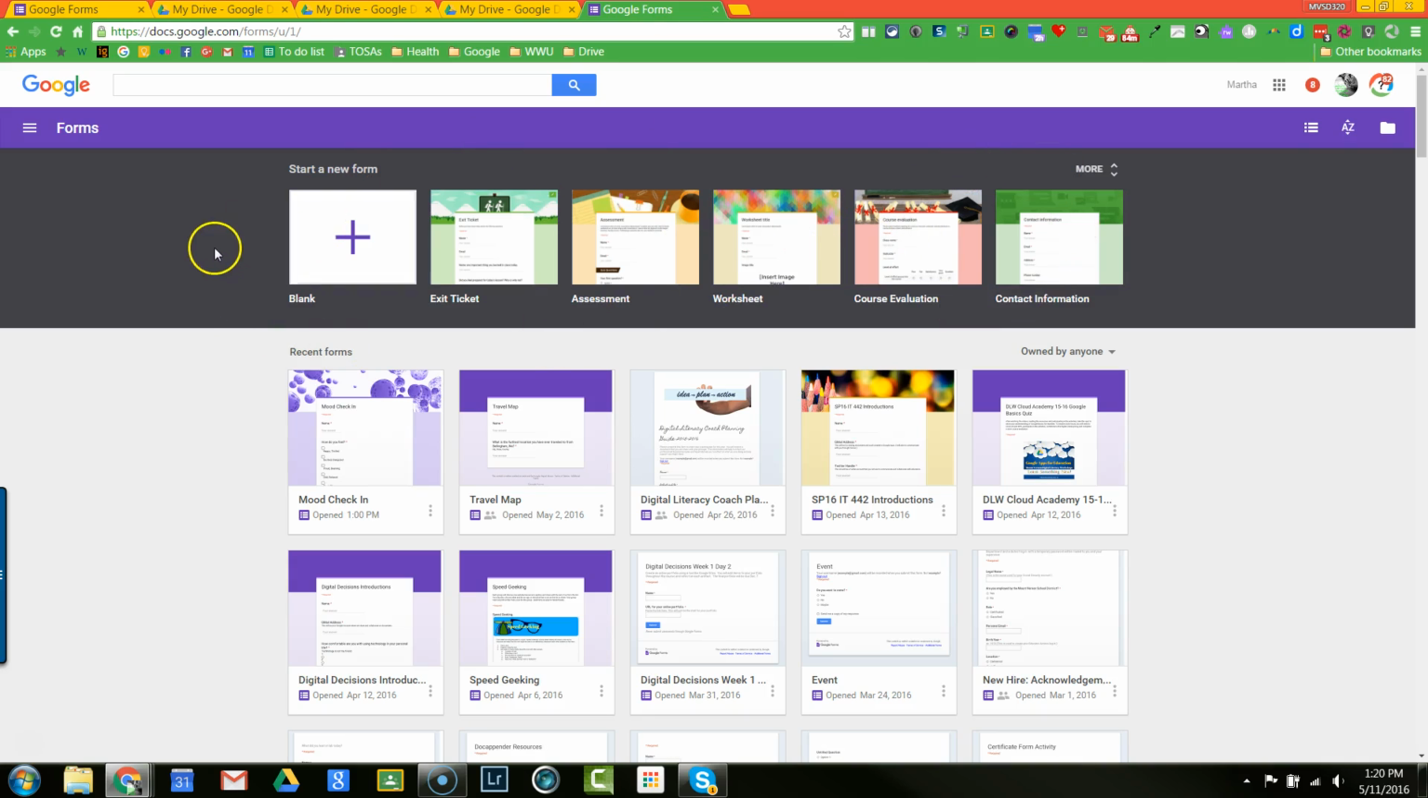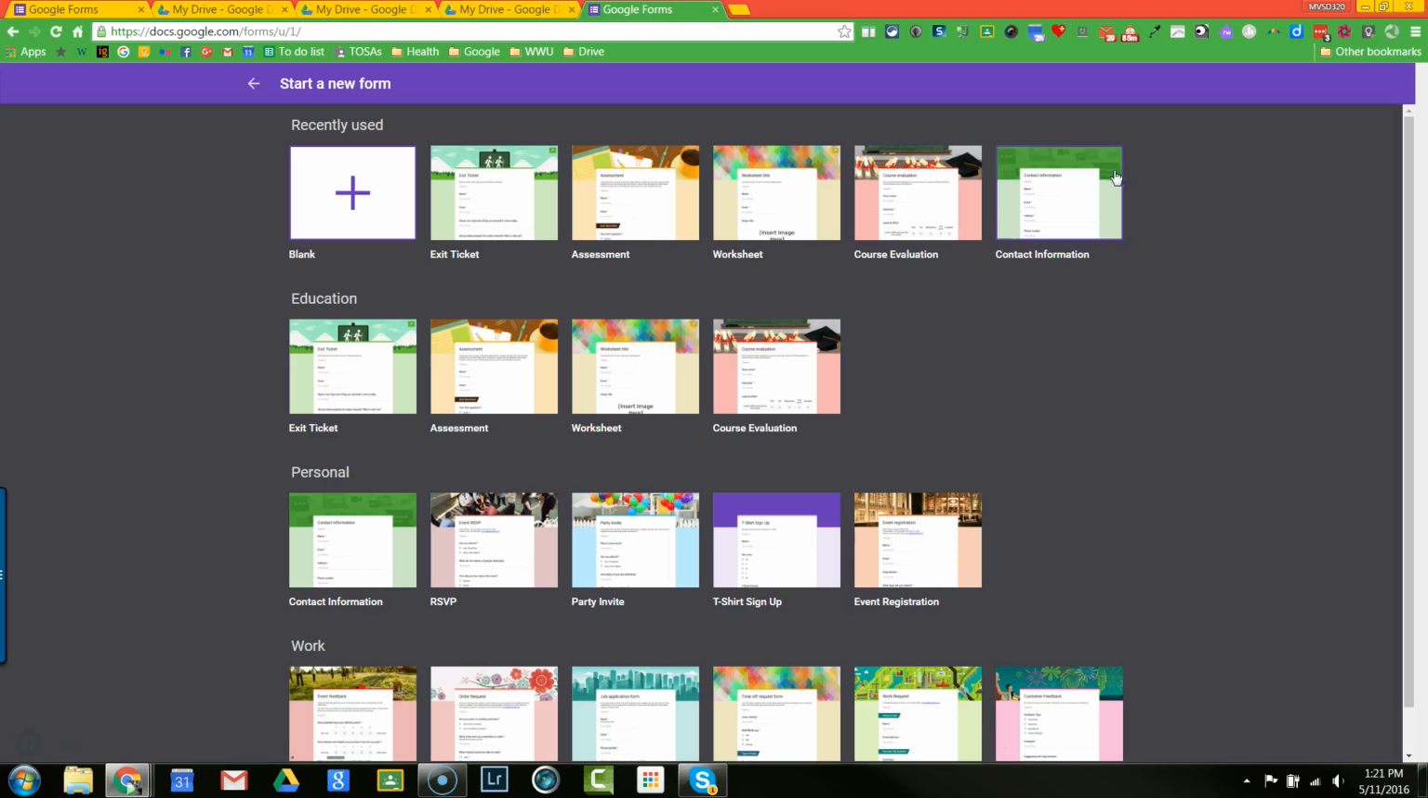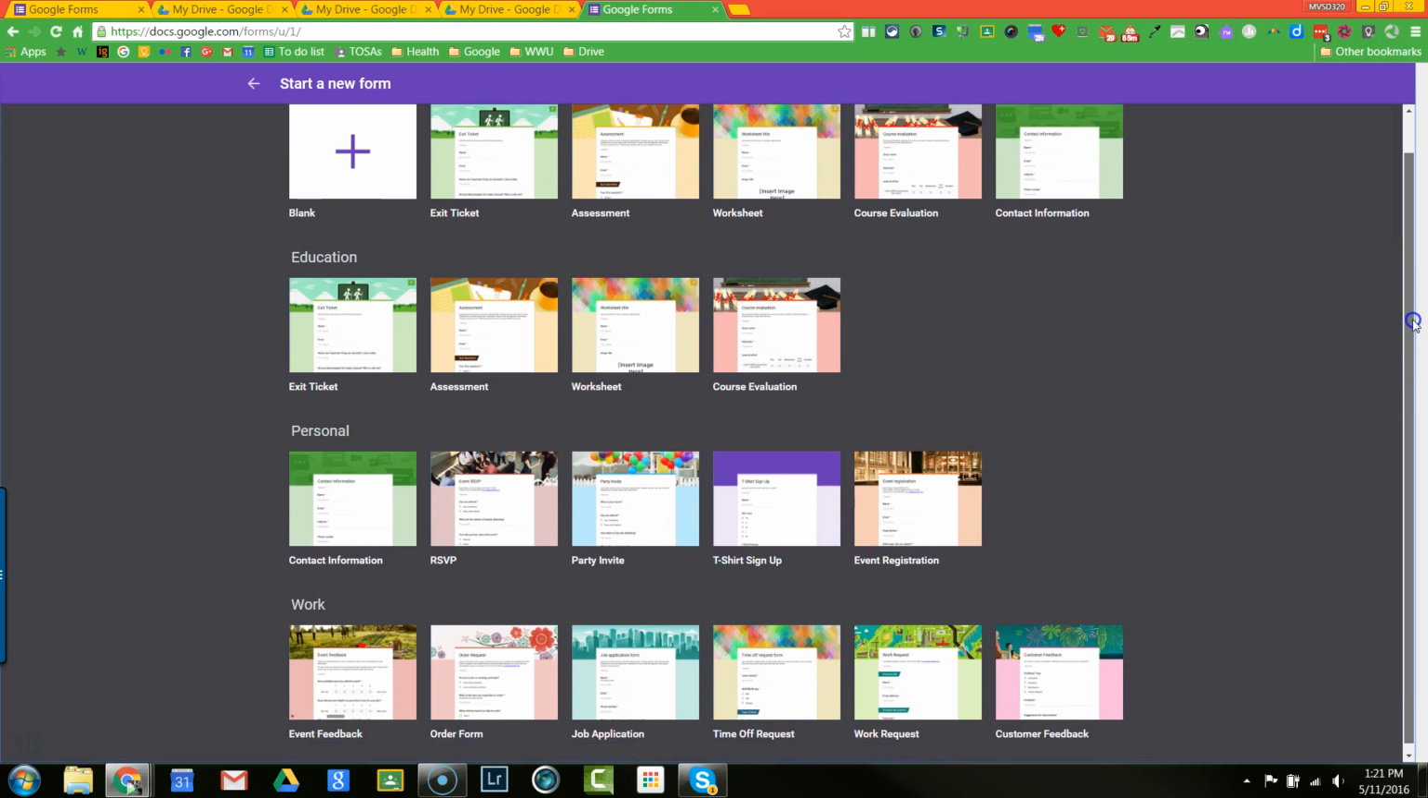But up at the top, there are a whole bunch of templates that have already been created for you. These are great to get examples of how you could use Google Forms. This first line gives you some examples, and the first one, the exit ticket, is one we've talked about. Assessment, worksheet, course evaluation, contact information, all those are really great forms. Or now they've got it divided into different categories, like RSVP for an event, invite people to a party, sign up for t-shirts, event registration, order forms, job application, time off requests, all kinds of things. So they've got several different templates where you can start.